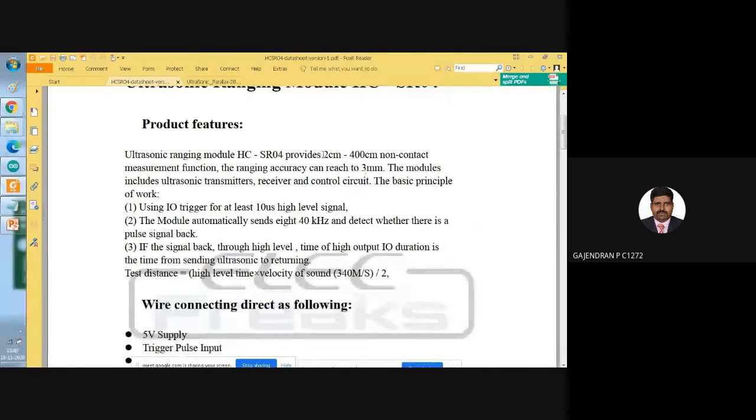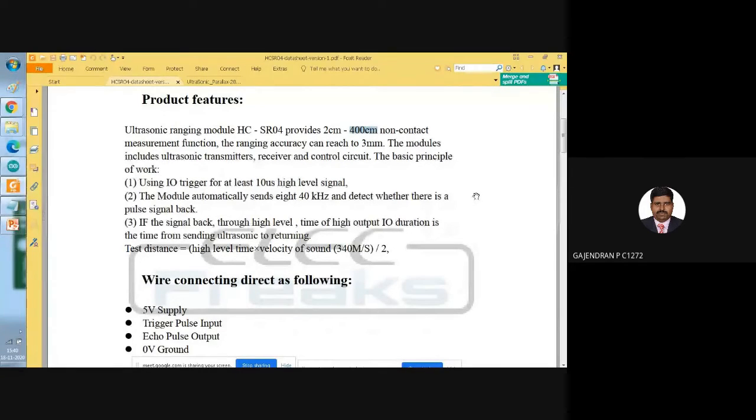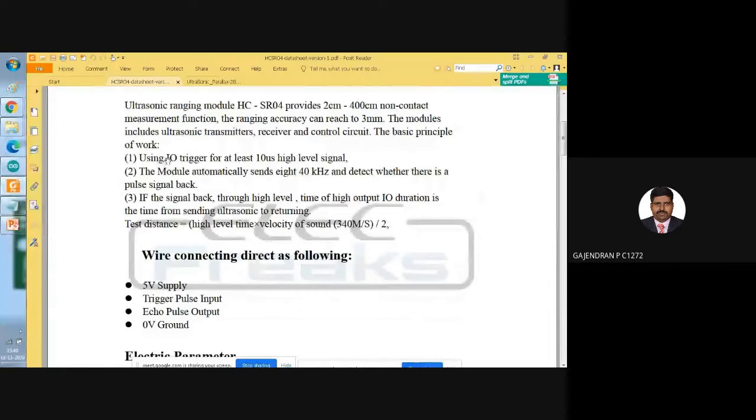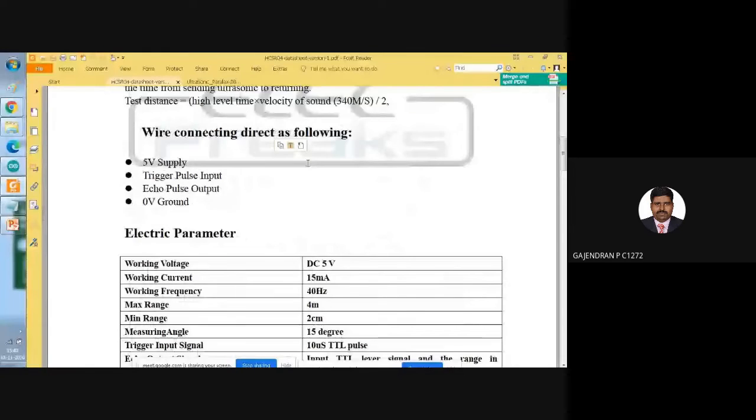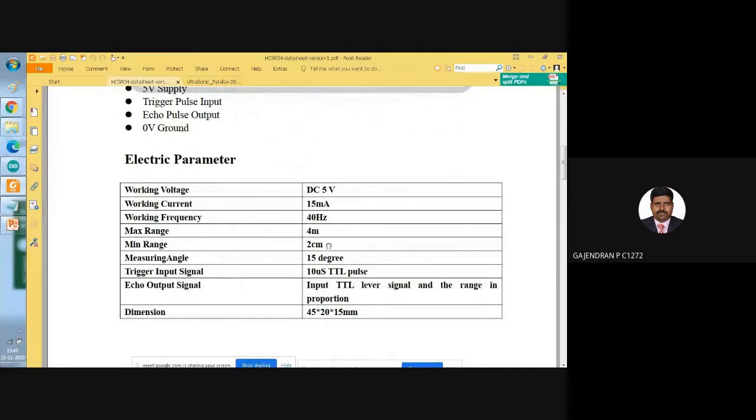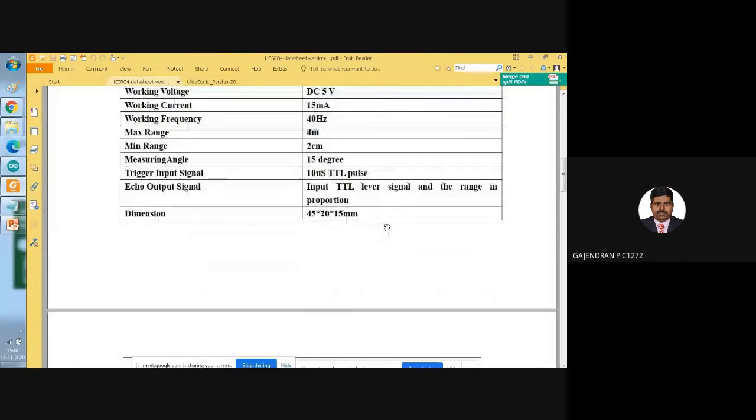The small modifications are as follows. First, the sensing distance is from 2 centimeters to 400 centimeters, or 4 meters, whereas in the earlier sensor it was only a maximum of 3 meters. That is point number 1. Point number 2 is that here the IO trigger time duration is 10 microseconds, whereas there it was 2 microseconds, the typical value. Beyond that, the remaining things are very simple. The minimum range is 2 centimeters and the maximum range is 4 meters for this sensor.